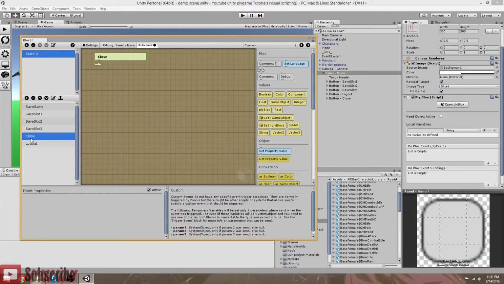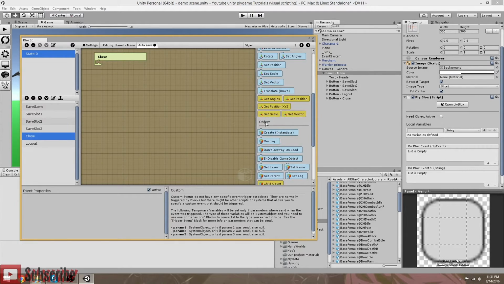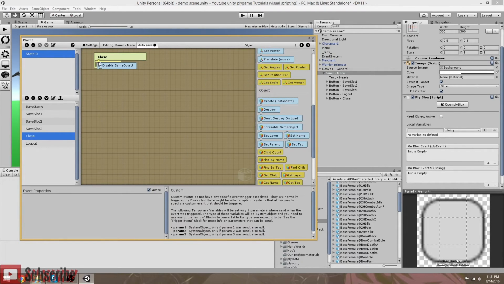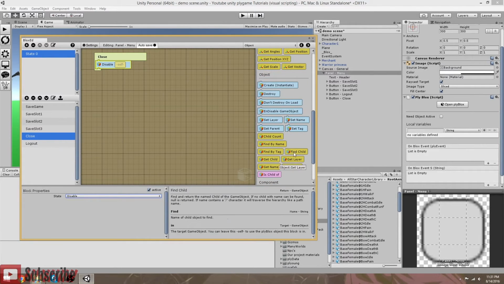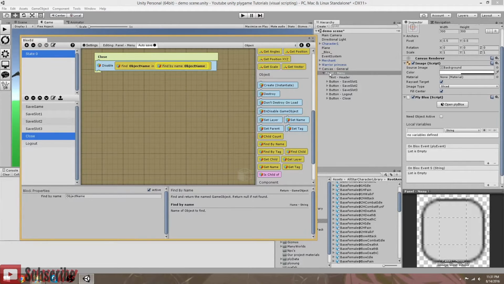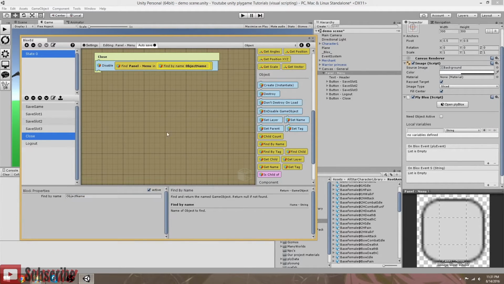So closing this is pretty simple. We're literally just going to grab object, scroll down to object, and we're going to look for enable disable. We're going to go straight for a disable, and we're going to find child by name. So we are trying to find the child panel-menu inside canvas-general. So that's what we're disabling when we press the X button.